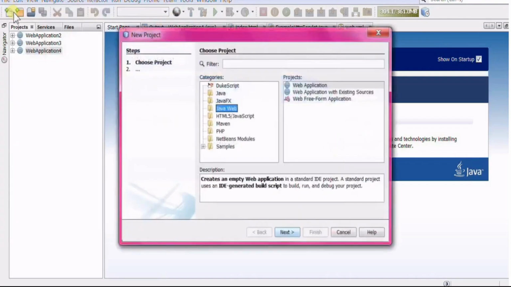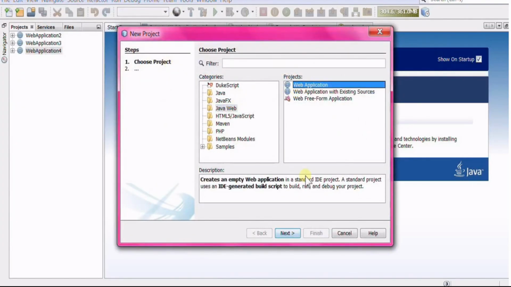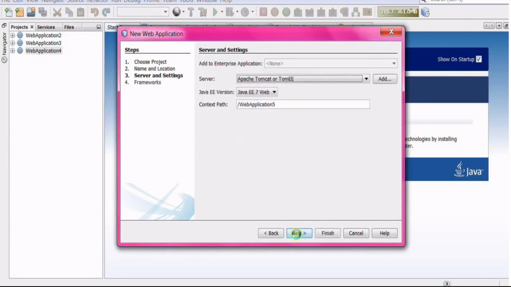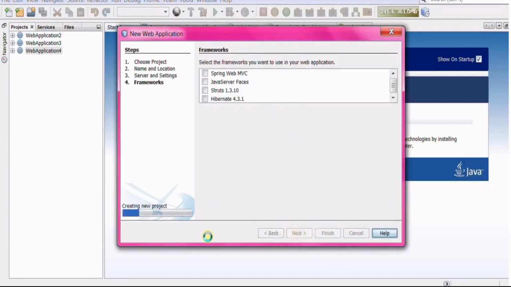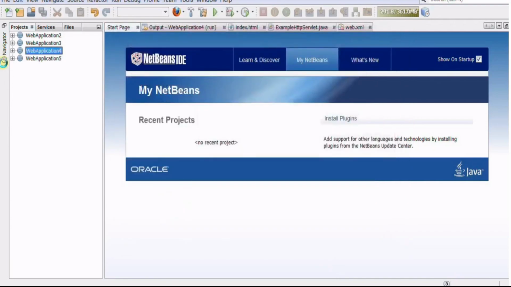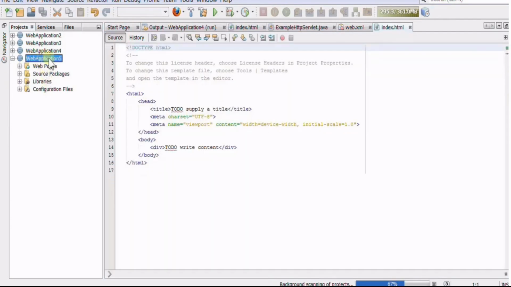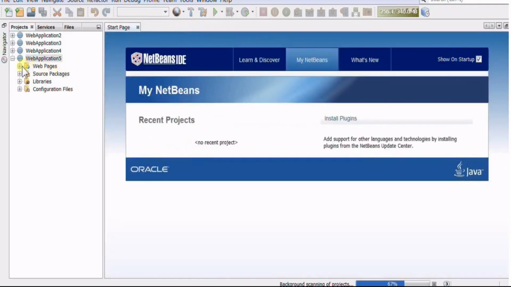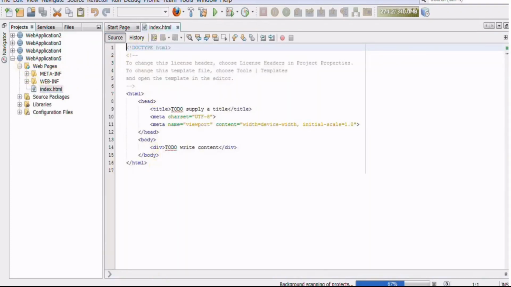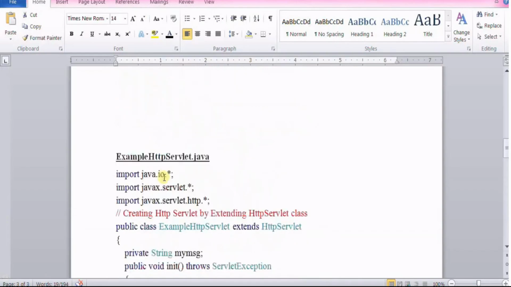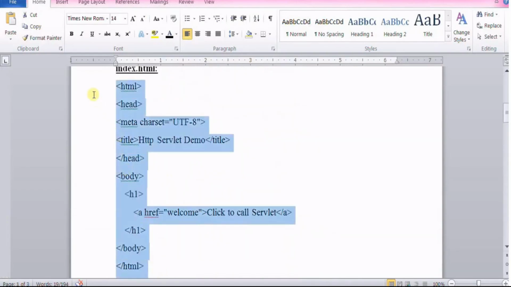Go to File, click New Project, select Java Web Application, Next. Create a new project. So index.html. We are creating an HTML file that will call the servlet once we click on the link on the web page. For that, copy paste the code.